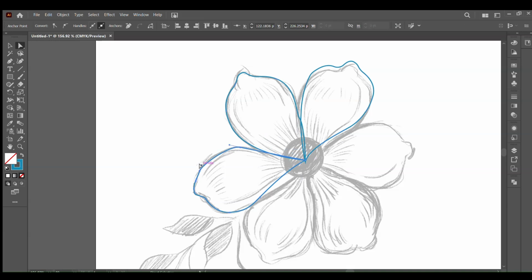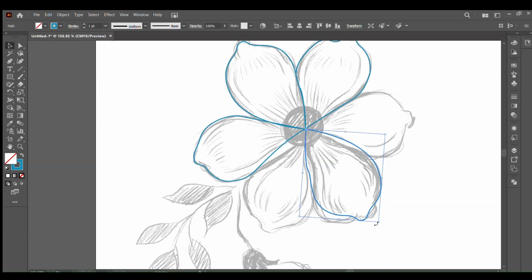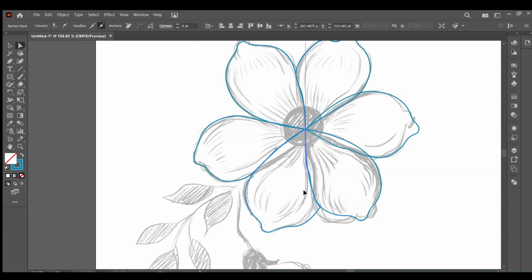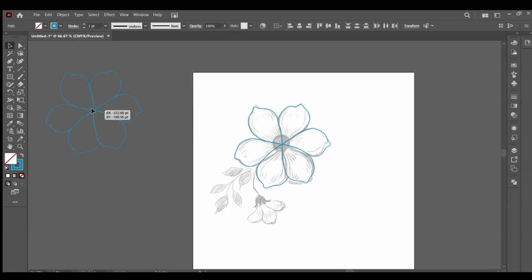And you can do precise work by tweaking a bit and duplicating each petal. You can even rotate using the rotate tool, and by holding alt and dragging you can duplicate the petal. After you're done, you can make a duplicate copy and then convert it into an object since it's a stroke.